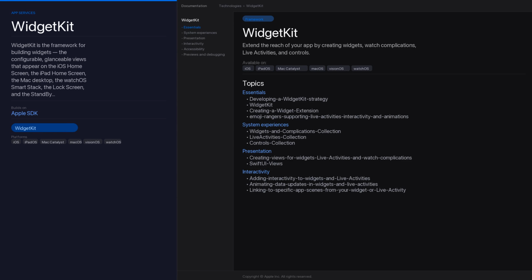WidgetKit is the framework for building widgets, the configurable, glanceable views that appear on the iOS home screen, the iPad home screen, the Mac desktop, the watchOS Smart Stack, the lock screen, and the StandBy view. Widgets use SwiftUI and follow a timeline-based rendering model. You provide a series of entries for future times, and WidgetKit renders the appropriate one at each moment. WidgetKit also powers watch complications on watchOS 9 and later, used in any app that surfaces time-sensitive or contextual information outside the app itself.